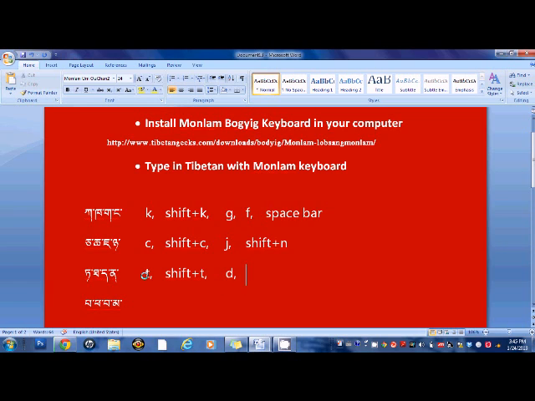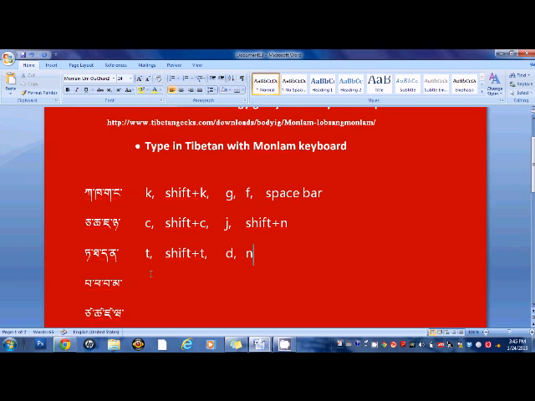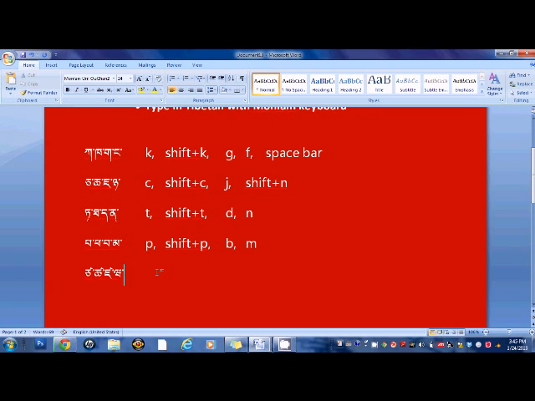Okay, now our next set, Pa. For Pa it is letter P, for Pha it is shift plus P, for Ba it is letter B, and for Ma it is letter M. Okay, now we have different sets, which is Tsa, Tsha, Dza, Wa. For Tsa it is X, for Tsha shift plus X, for Dza it is shift plus D, and for Wa it is letter W.